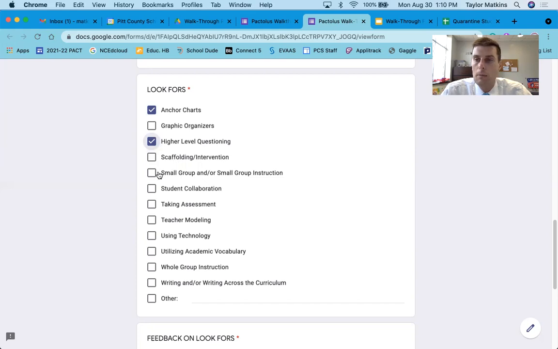Scaffolding and intervention, maybe it's during your intervention block and we can clearly see that you're using interventions and you're scaffolding back. We will show that up here. If you're using small groups, or if you're using small group instruction, or both, we will make note of that. So let's say Ms. Garcia was using that.